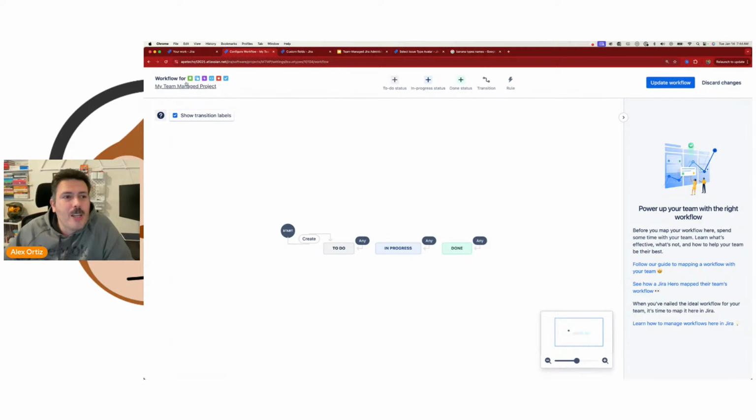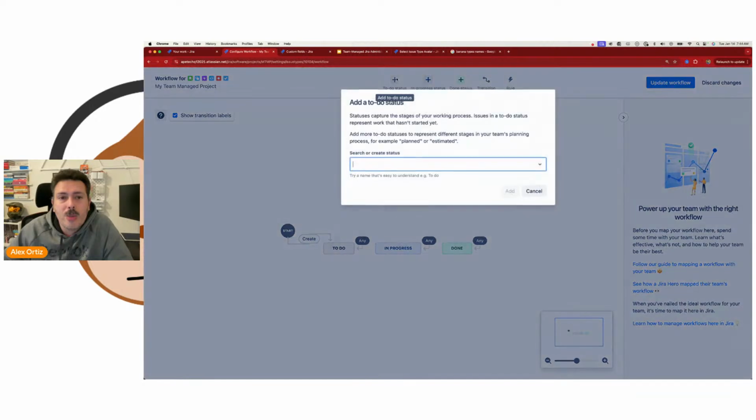Okay. So unfortunately, you have to have the same workflow. You can click on any of the issue types, but it's going to take you to the same destination. Once you're in here, you're going to be able to make changes and update your workflow. And you can add new statuses by simply clicking on this to-do status here.